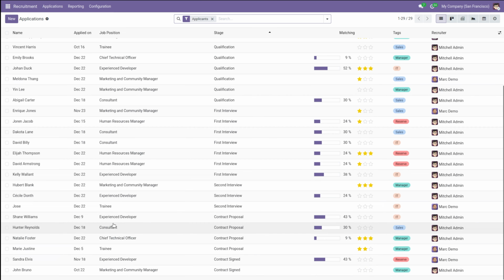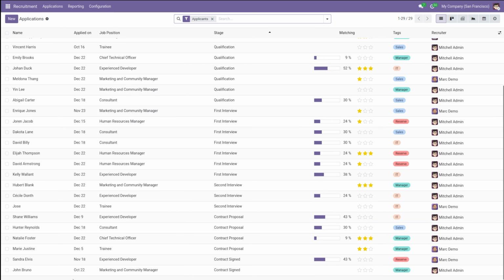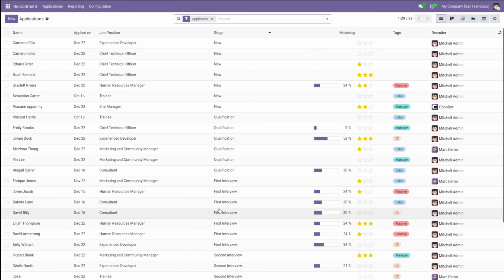Then comes all applications. So here you can see all the applications that have come so far. The applied date, the job position, and the stage on which each application lies can be found over here. Okay, so that is it. That is the application.